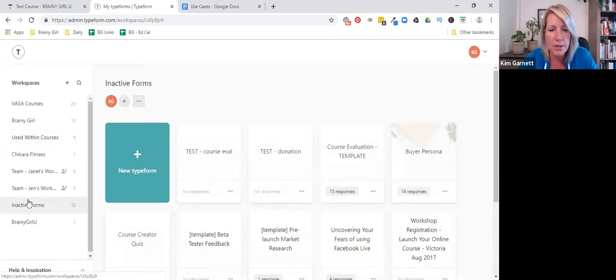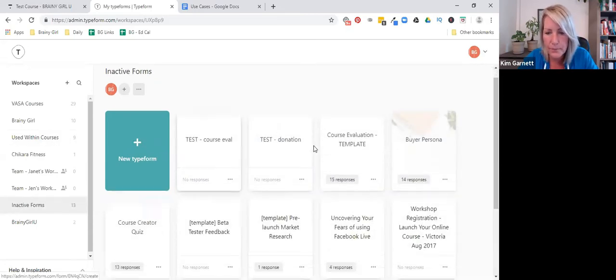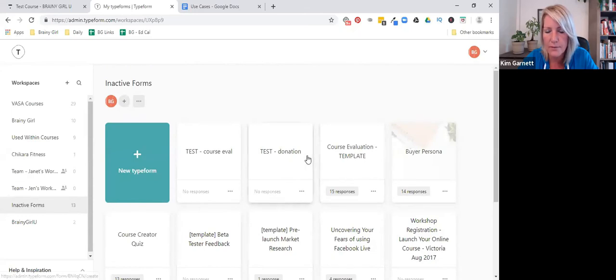So for this one, I'm just going to go to inactive forms here. I've got a bunch of inactive forms that I've used in the past, but I don't necessarily want to get rid of. So I just move them into inactive forms because I might want to use them again or alter them in some way. Okay, so let's look at this donation one first.